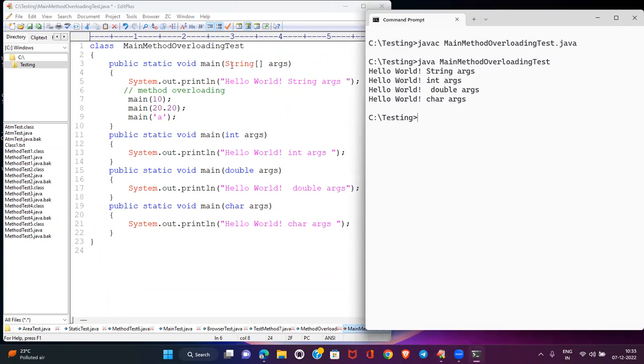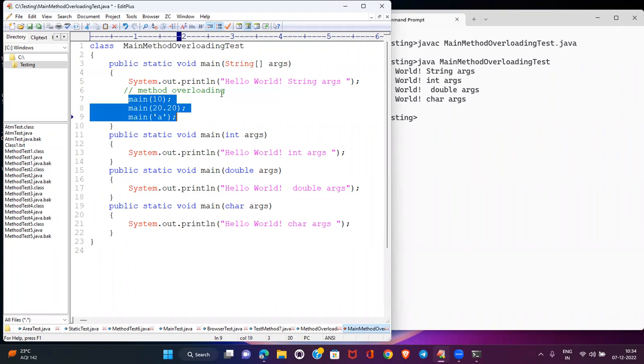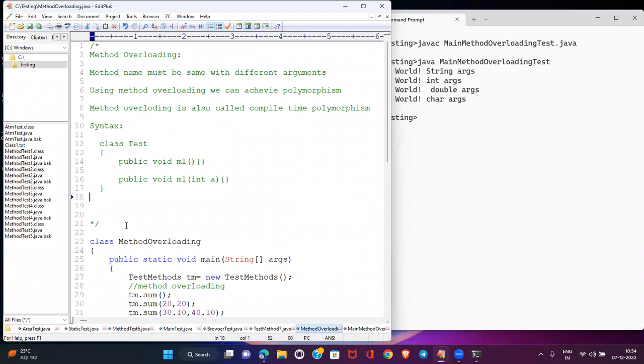Why? Because it always contains the signature in the JVM. The main method is this much only, right? My question is, is it possible to overload the main method? Yes, sir, it should be possible. It is possible, but the first time only the String argument one will be executed. So the main method is possible to overload, and overloading is always done within the class. Keep in mind, guys, overloading is always done within the class.